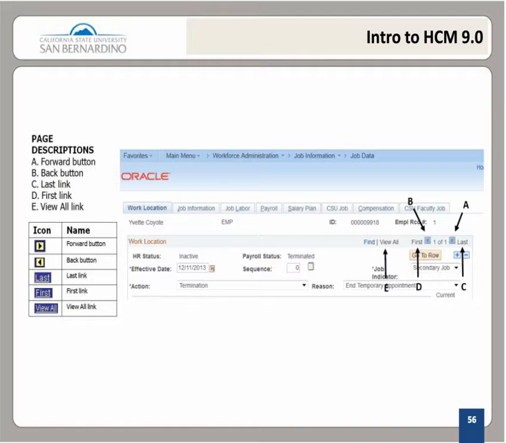We will now be working with rows. HCM 9.0 pages are used to interact with the database, which is the core of the HCM 9.0 application. These pages can be thought of as a visual representation of the rows and tables that actually comprise the database. It is important to have a good understanding of how HCM 9.0 stores the information you enter so that you can use the system most efficiently.